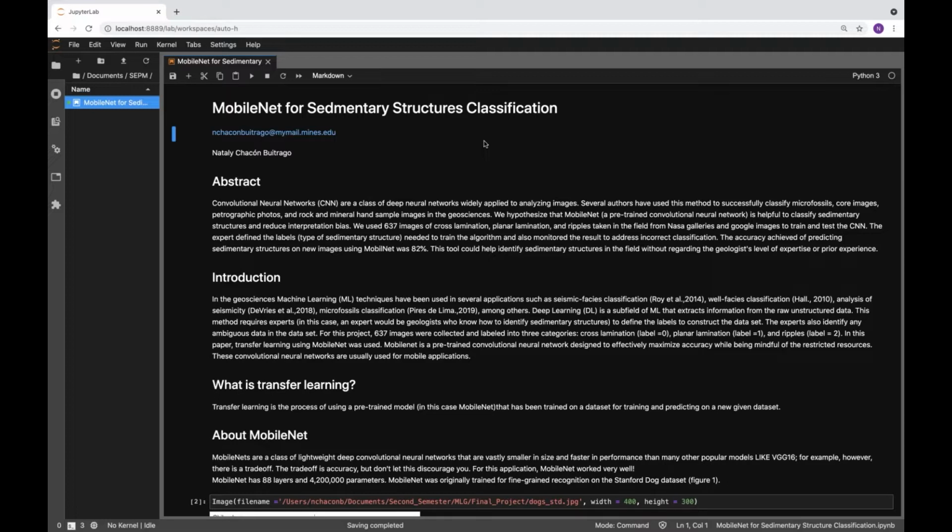My idea was that in the future you will be able to take your phone to the field, take pictures of the sedimentary structure, and an app on your phone will tell you this is cross lamination or planar lamination. That's why I started to play a little with this. I want to make a tool that helps classify sedimentary structures. It is also useful for other applications: classifying microfossils, core images, petrographic photos, and rock and mineral hand sample images.